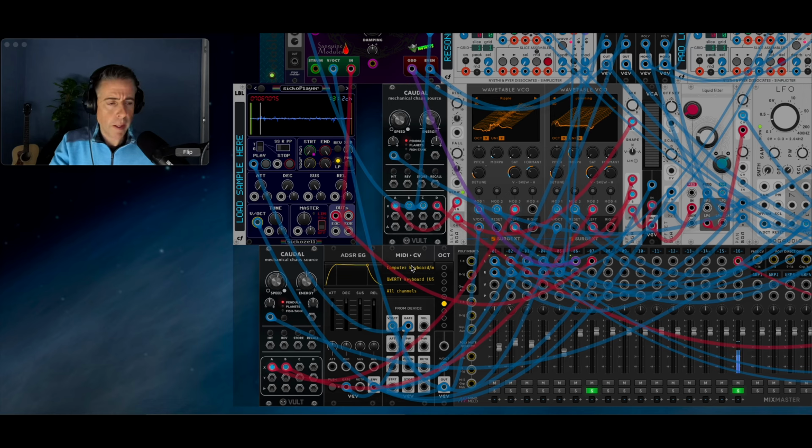So if I play a few keys, you can hear that sounds a bit of a mess. And if you go down a few octaves, it's kind of getting crunchy and quite lo-fi, quite noisy.